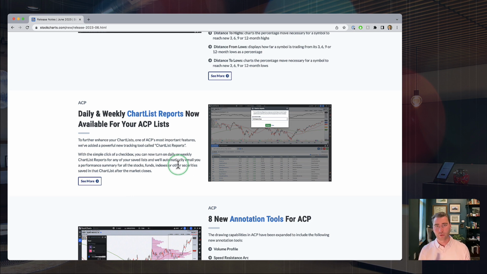Great way to track your portfolio, great way to track your watch list as well, and a great way to follow the markets. If you don't have time to pay attention to everything in the markets every single day or every single week, you can set up a few chart lists with the indexes or the symbols that you want to follow, things like the sector ETFs or the major market averages. You can put those into a chart list, turn on these reports, and again, at the end of the day or at the end of the week, or both, you'll actually get those reports sent right to your inbox, emailed directly to you for everything in that list.